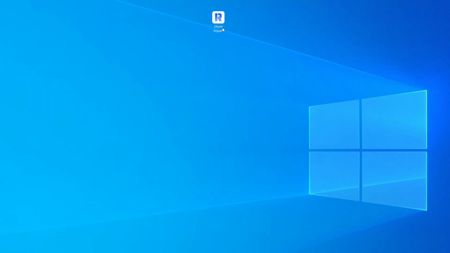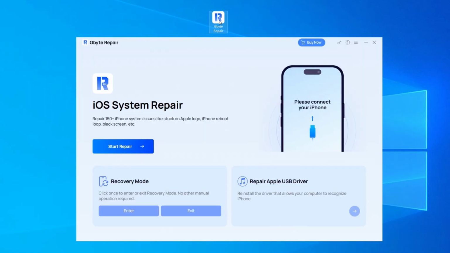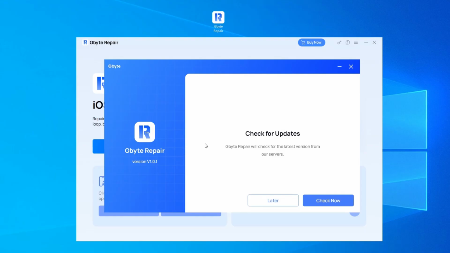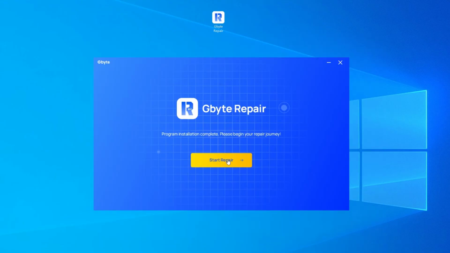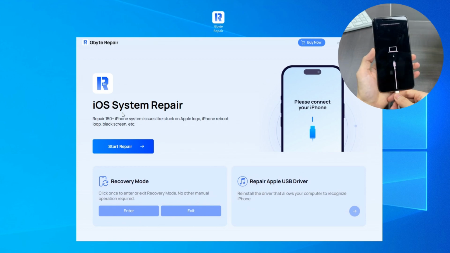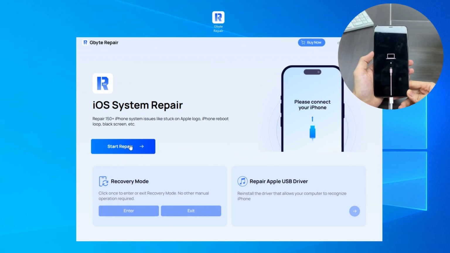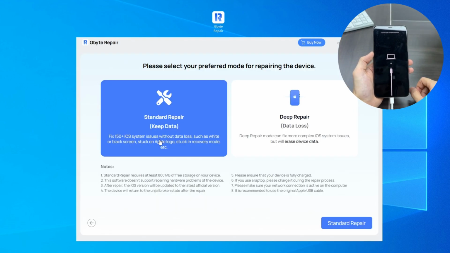Method 1. Use G-byte iOS System Repair Standard Repair. It is suitable for issues like iPhone stuck on Apple logo screen, infinite reboot, or after an iOS update. First, download and install the G-byte iOS System Repair tool on your computer. Once the installation is complete, launch the app and connect your iPhone to your computer using a USB cable.